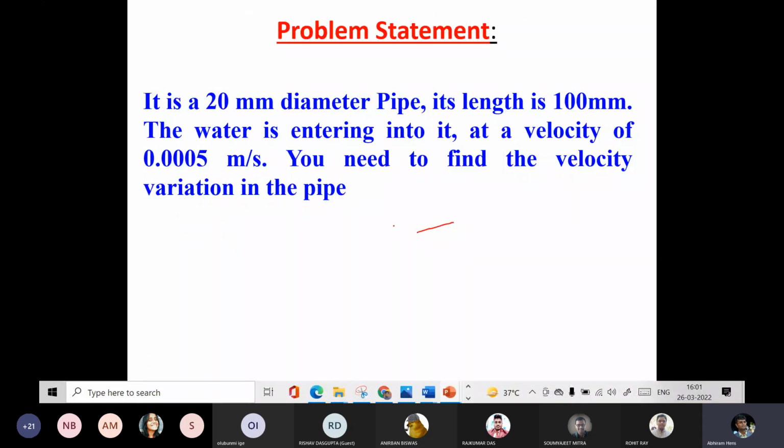So this is a very small pipe, and your initial velocity is given as 0.005 meter per second. Nothing is mentioned about the outlet boundary condition, and the length is 100 millimeter. So this is what is given. Now we will start doing it elaborately in ANSYS Fluent. So let us move on.